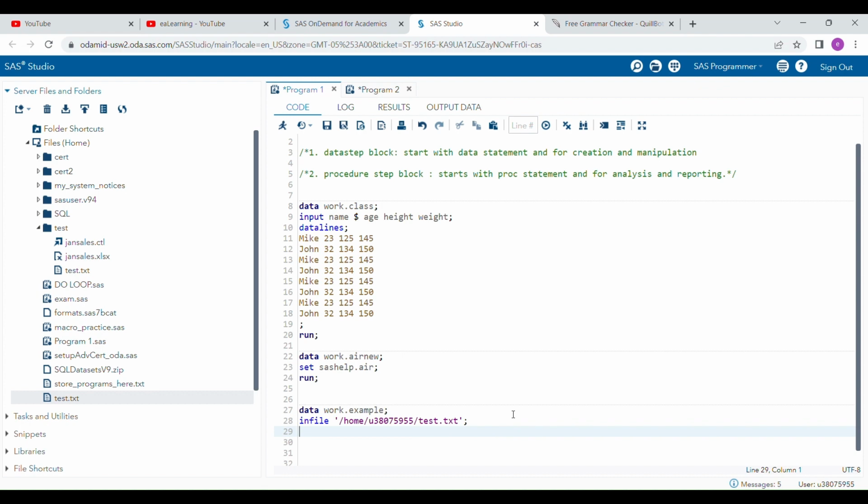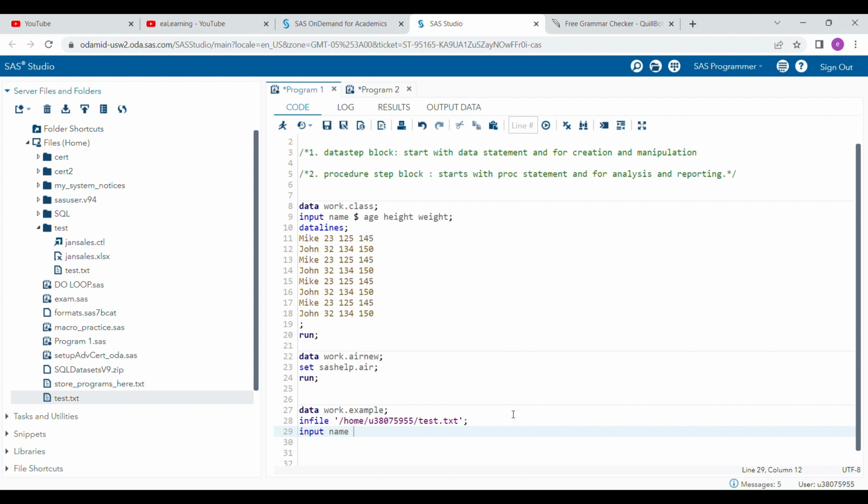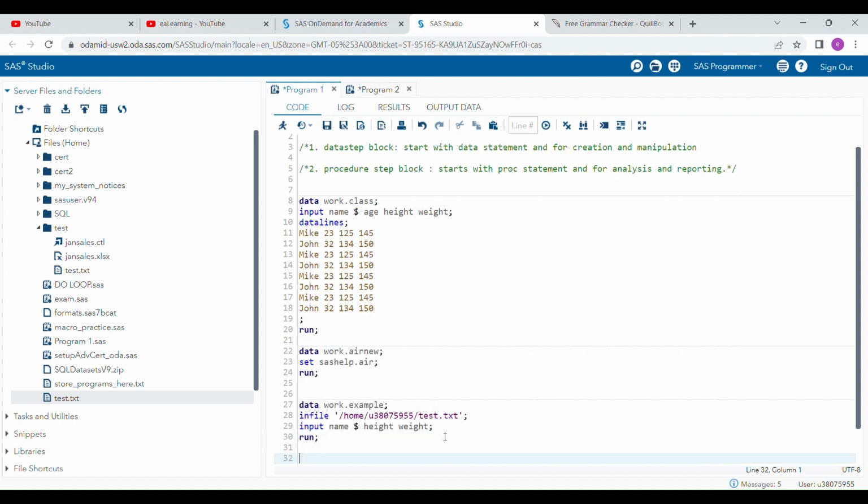And you have to again define all the variables. So the name variable, and again the height and weight. Since name is a character variable, you have to write a dollar sign here, and the rest of the two are numeric, and then you have to write a run statement. So this is completed. When you run this program, this is how you are accessing data sets from outside the SAS program, from some external files. You are getting access through this.